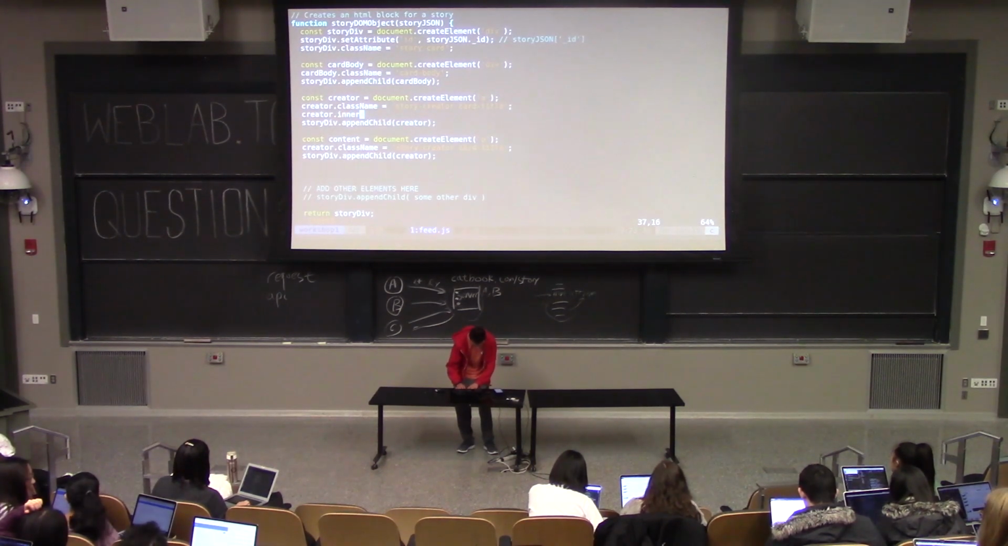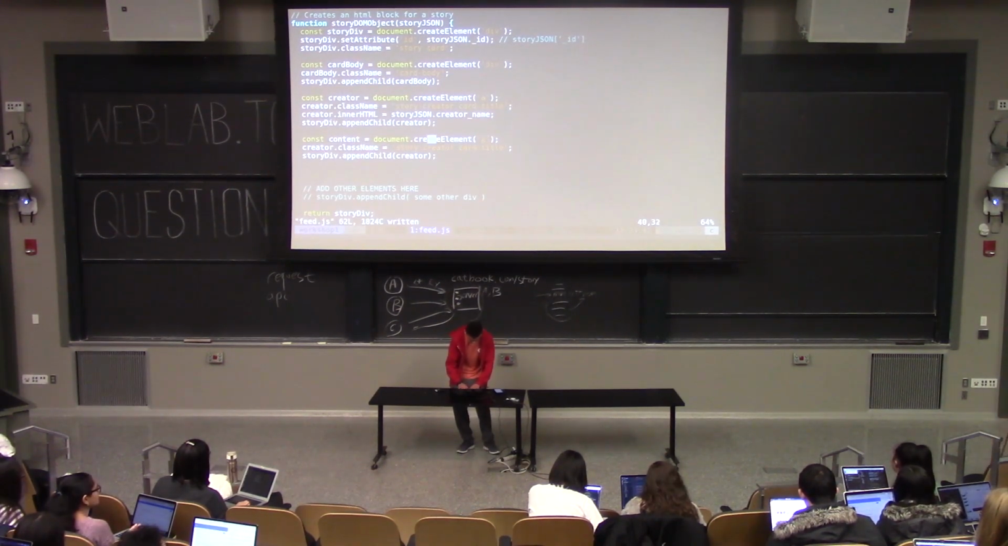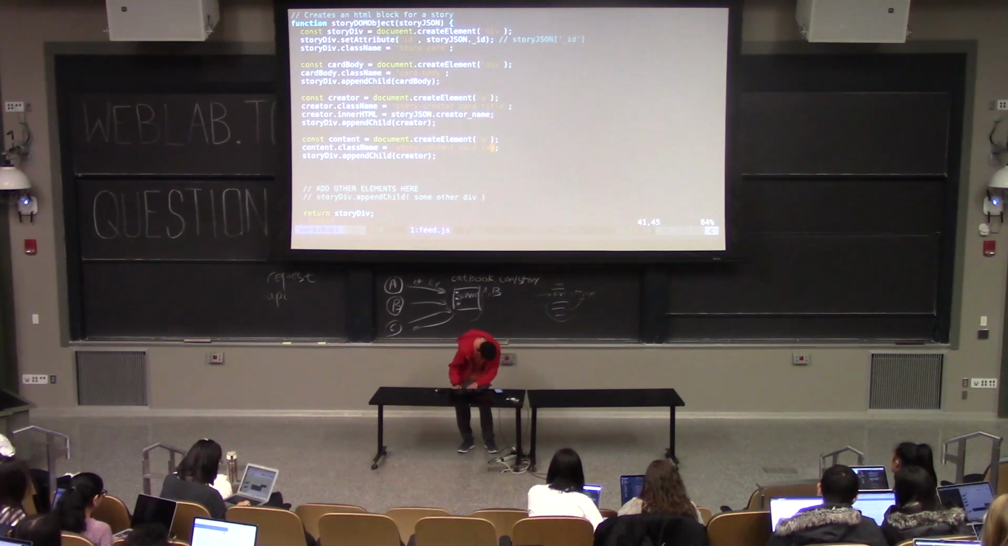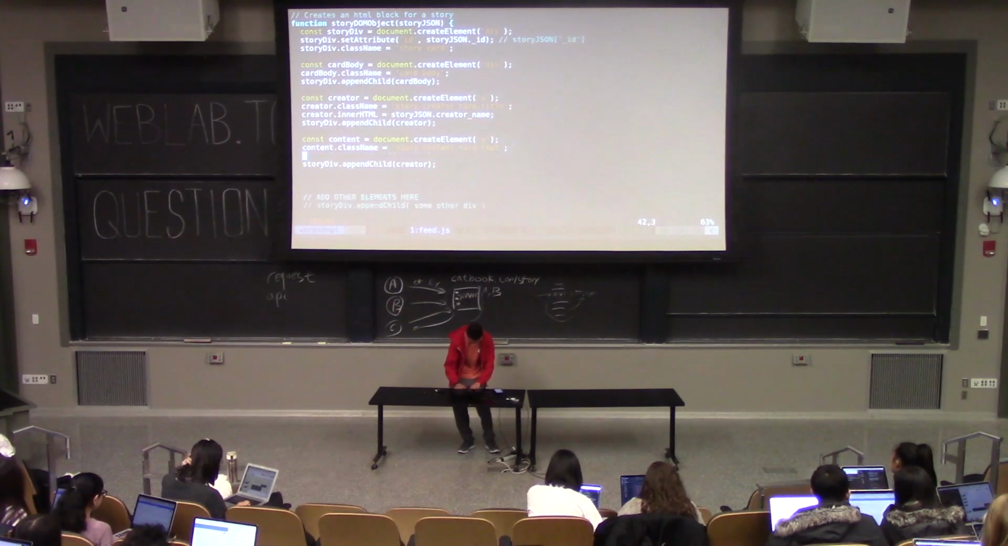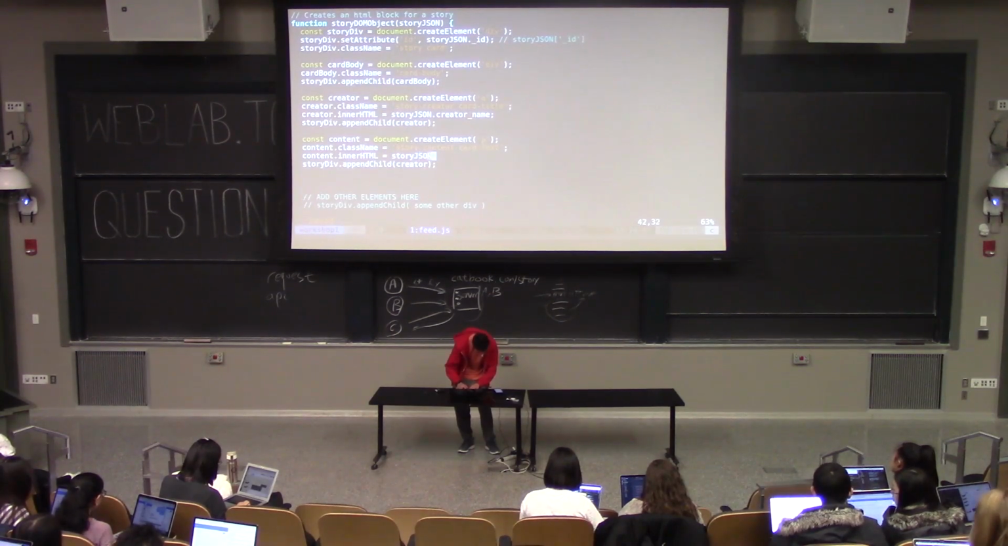So creator.innerHTML. Let's use that function to set the content, which is going to be storyjson.creator name creating. So the content is another one, and its class is going to be story content in card text. And we need to set the inner HTML for this. Inner HTML. Like that. And add it.